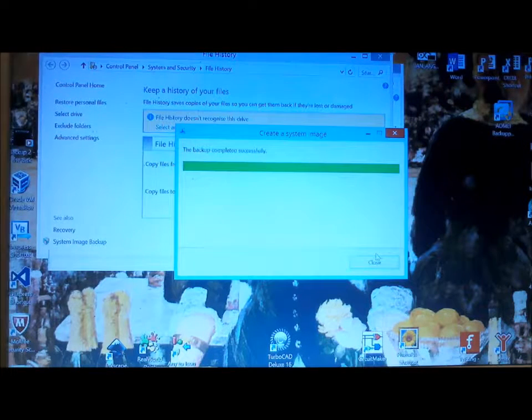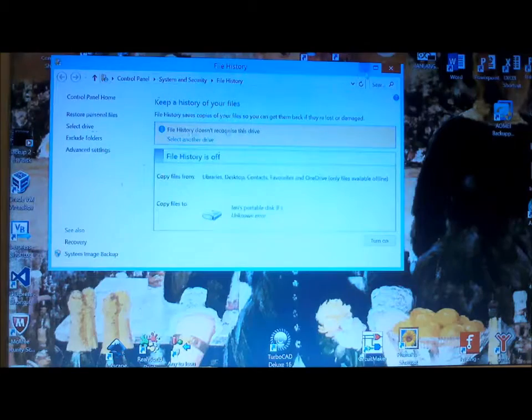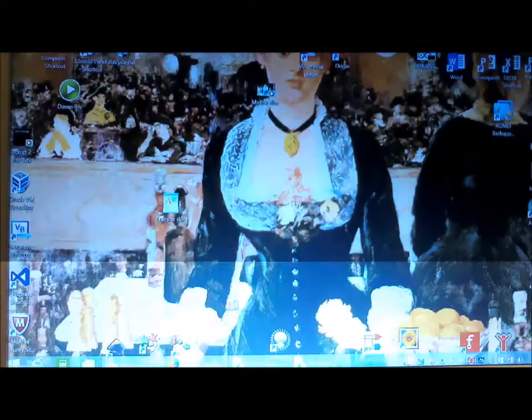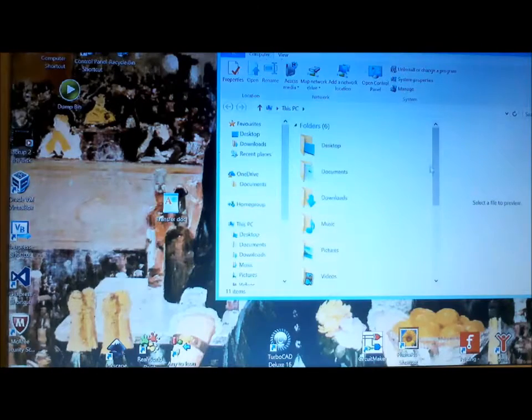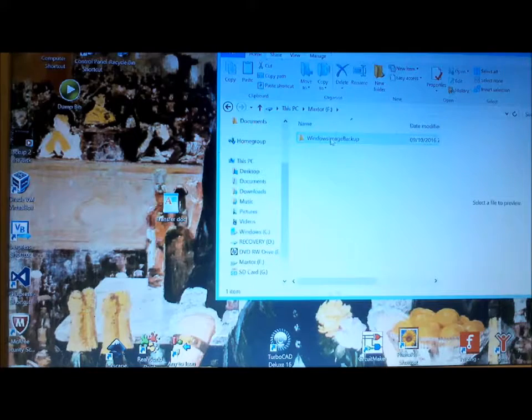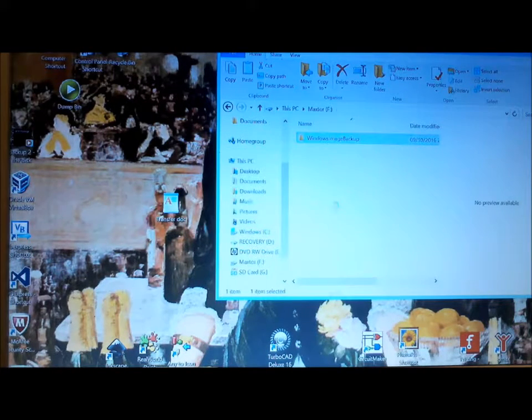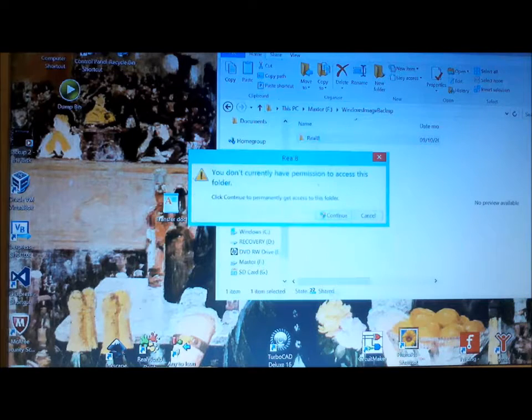Well, it's about an hour later and we're back, and as you can see the backup completed successfully. So let's close this and let's see what we've got on that F disk that we put the backup on, shall we? There we go then. As you can see, or you will in a moment, okay, and there's the backup.